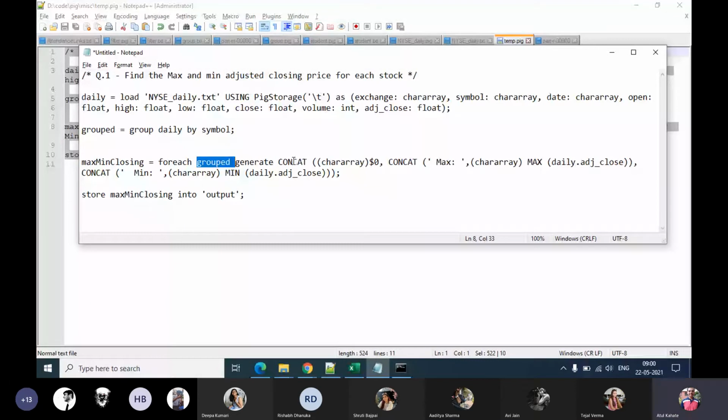Of what? So first of all, $0 converted into a char array. $0 is nothing but the field on which the grouping has happened, which is nothing but the symbol, the stock symbol. Concatenate that with the text called max, because we want to put this in the output, followed by the actual maximum value of the adjusted closing price.